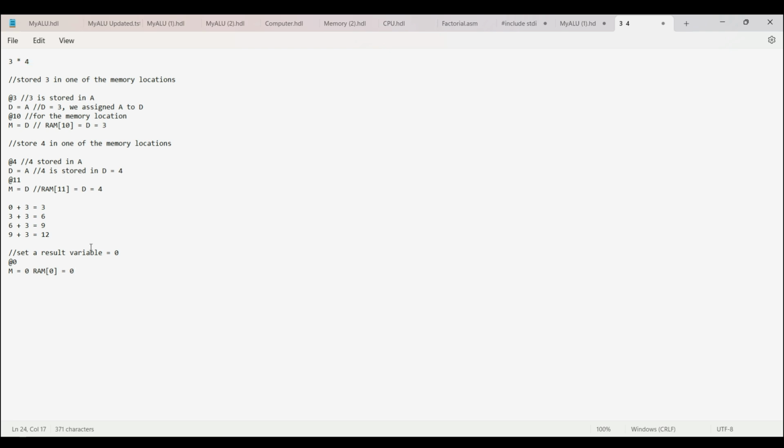How do I do that? Look, it's already in a memory location. It's already in RAM 11. The value 4 is already stored in a memory location. So I just need to call that and place it somewhere else. I can call RAM 11. Let's set a counter. So @11, then I'll do D equals M, meaning store the value of RAM 11 in D.